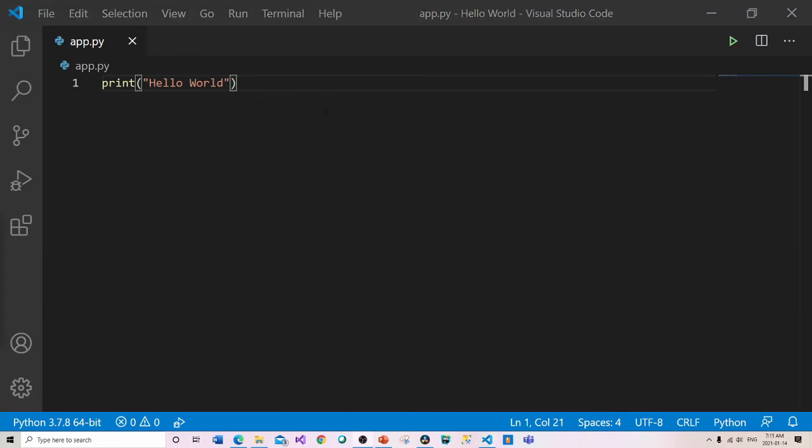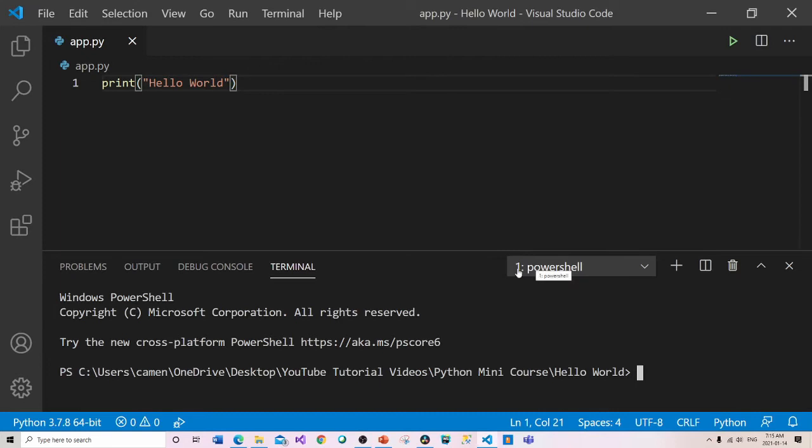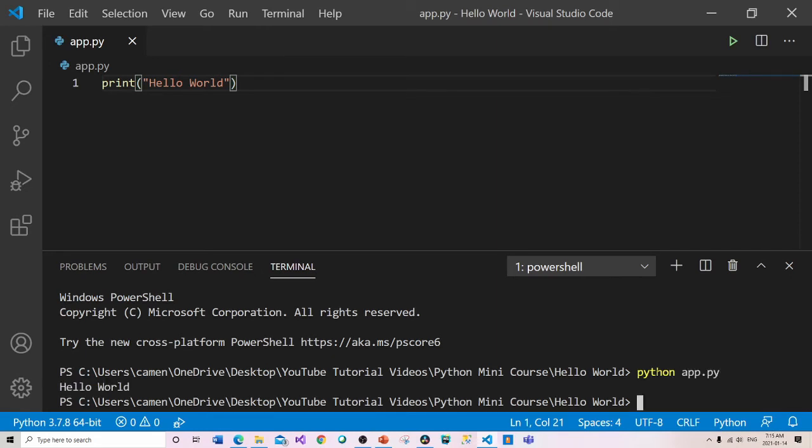Another way we can run this a little bit more clean is we can go to the top and we have Terminal. And we say New Terminal. And you can see here there's number 1 PowerShell. And it takes me to the directory where this is stored. And I'm going to type in Python app.py. And then I'm just going to hit enter. And you can see here that it's actually outputting our Hello World.